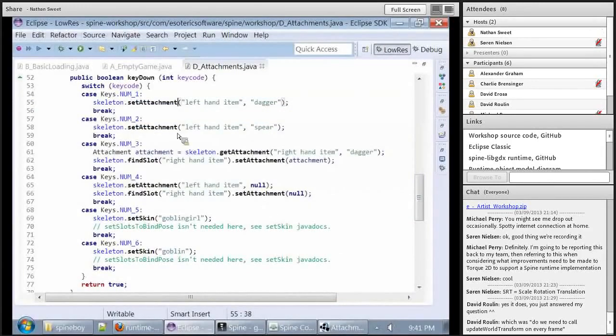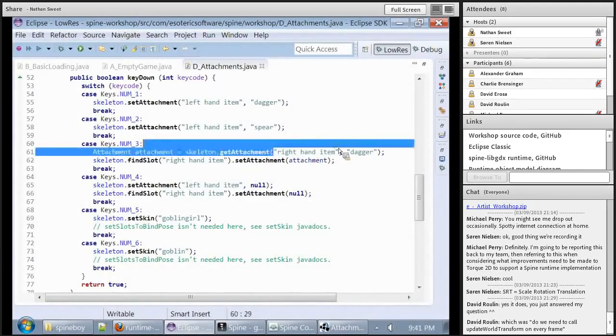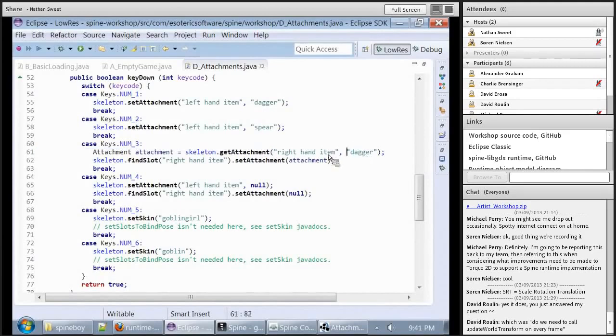Keys 1 and 2 are really a shortcut for what key number 3 is doing, which is getting an attachment from the skin, or from the skeleton, and this is the slot and the attachment name. So it says for the right hand item, find the dagger attachment, and then it finds the right hand item slot, and sets that attachment to the slot.